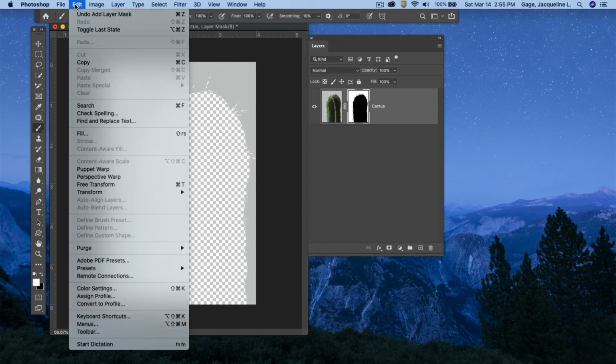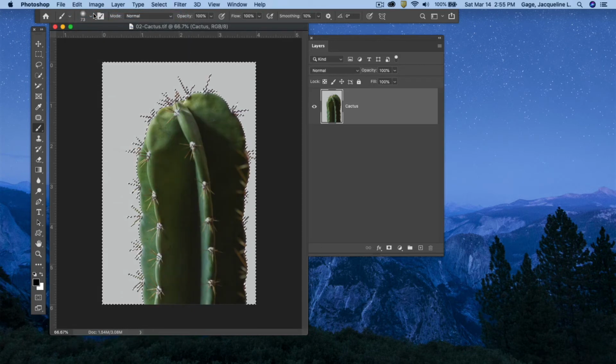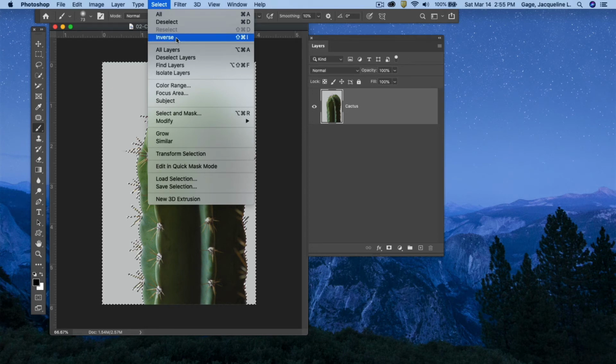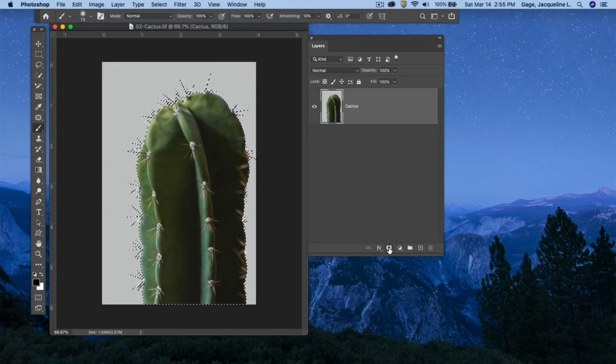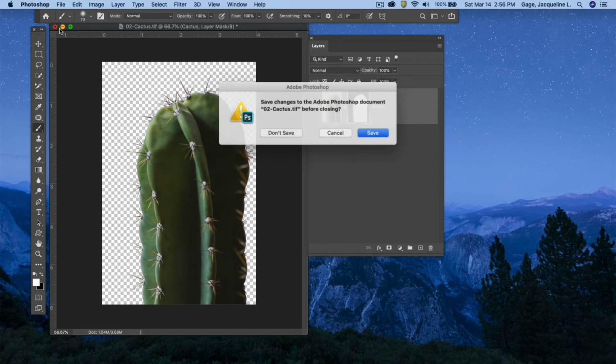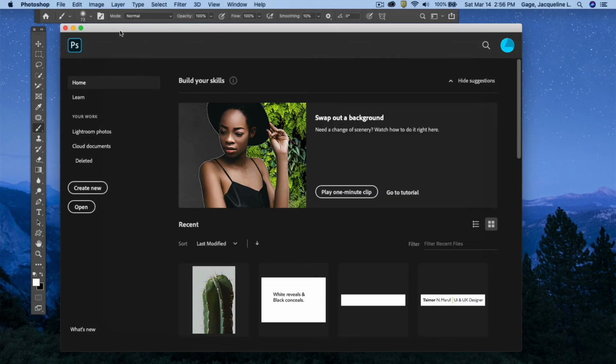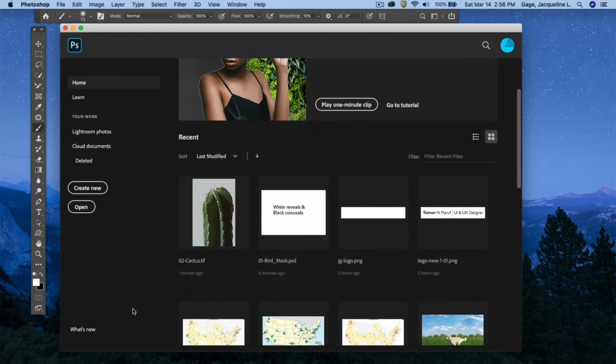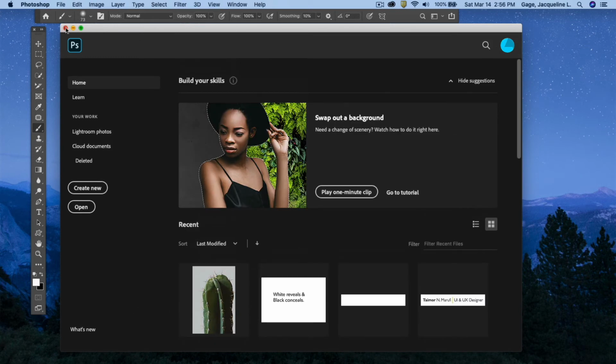I'm going to go Edit, Undo Mask. I'm going to inverse my selection. Select Inverse. Click the icon again at the bottom of the layer palette. And there we go. Now I can take this image and bring it into another file if I was trying to do a composite. I'm going to close this image and open the next one.